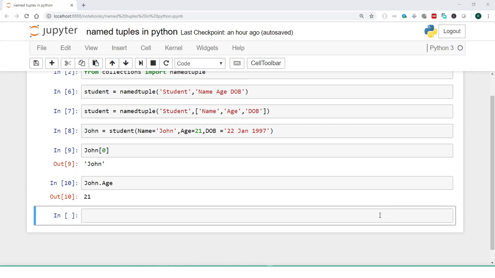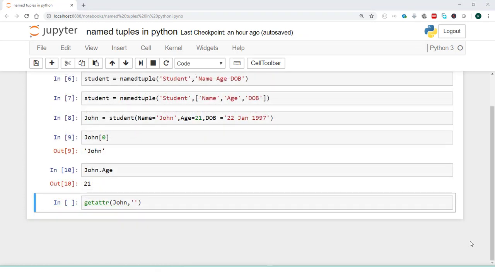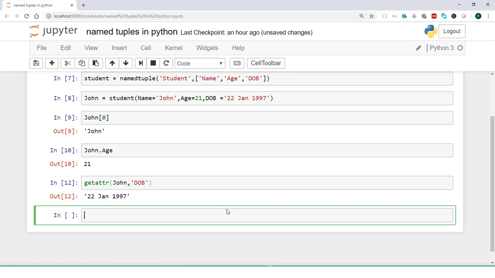Yet another way to retrieve the details of a named tuple is to use the function called getattr and use the specific instance of the named tuple as the first argument of the getattr function, and the second argument being the field name of the tuple whose detail we would want to retrieve. In this case, let's say we would want to retrieve the date of birth of John. Let's execute this cell, and we are going to see the date of birth of John, which is 22 Jan 1997.